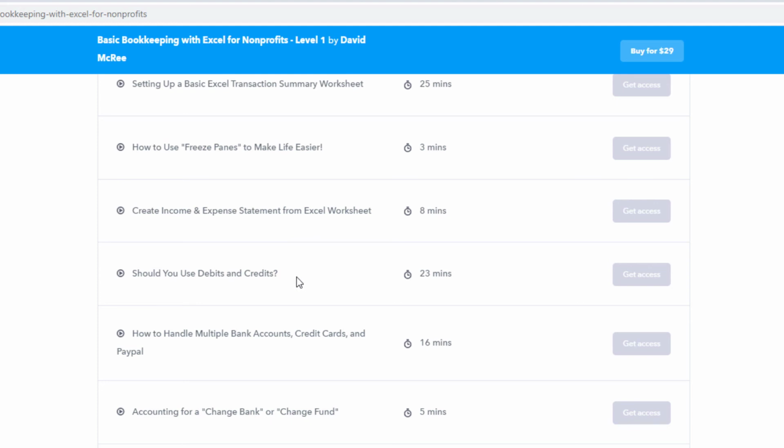Then I have a discussion about whether you should use debits and credits, and I show you how to use debits and credits in your worksheet, and also show you how to do it without knowing anything about debits and credits. Okay, so you don't have to know double entry accounting to do this.